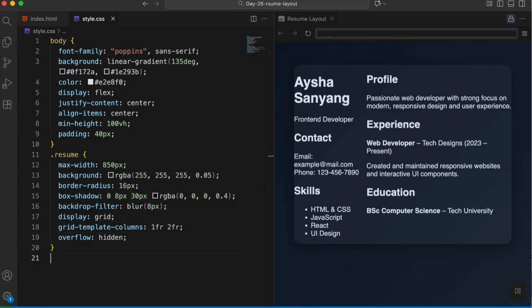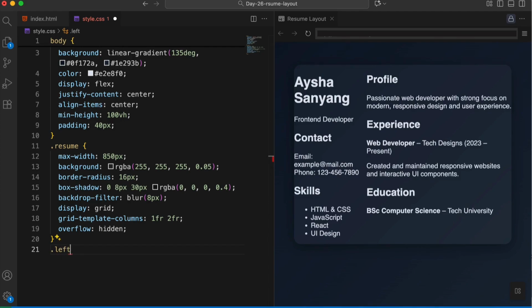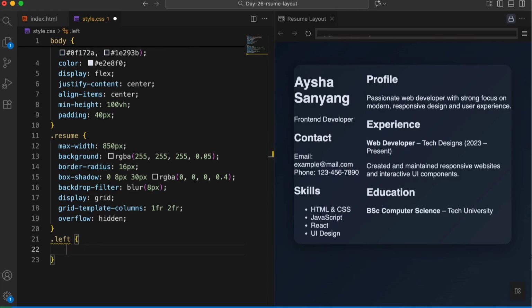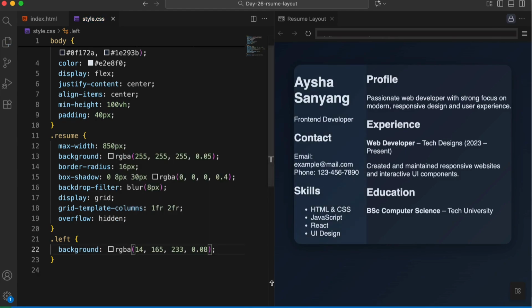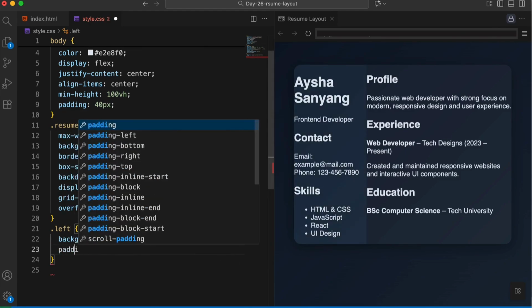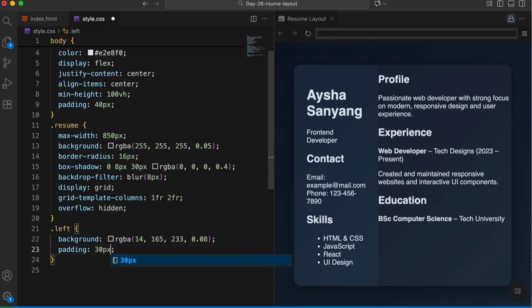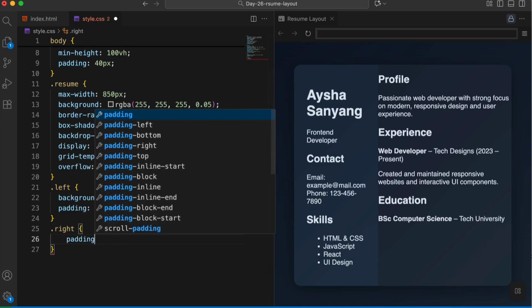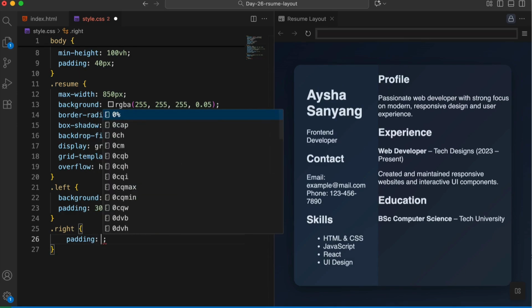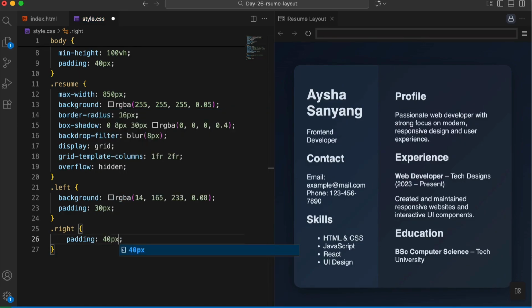Next, we'll style the left section of our resume. I'm giving it a light teal background tint using RGBA 14, 165, 233, 0.08. For the right section, I'm simply adding 40 pixels of padding to give the content plenty of breathing room and maintain a clean, balanced layout.